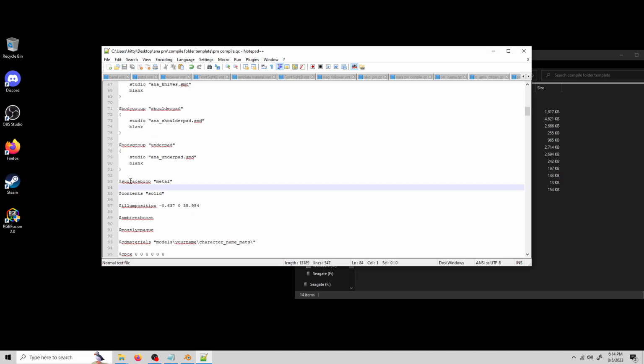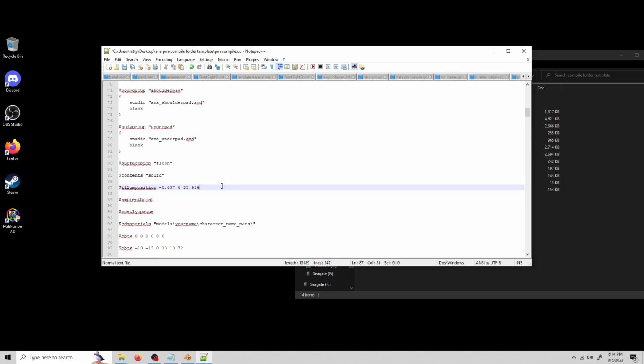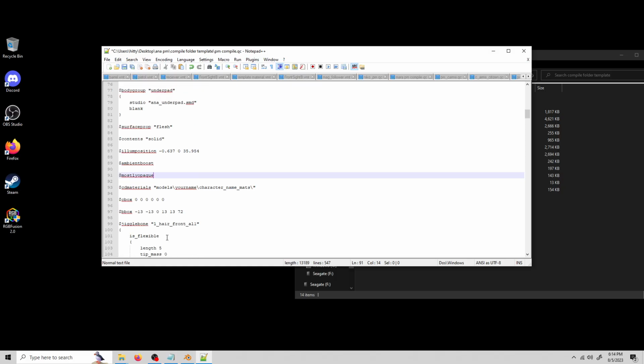All right, right below that, there is the surface prop command, which just defines how the game treats the character when it comes to things like impact particles. So like if you get shot, it's currently set to metal, which means that if this character gets shot, sparks will emit from it. So we're gonna change this to flesh because she's human, not a robot. You can ignore these commands for now.